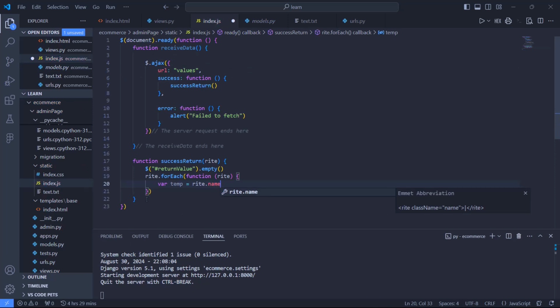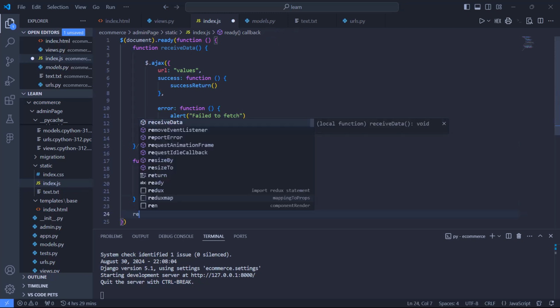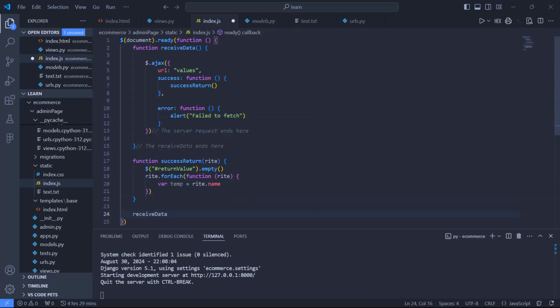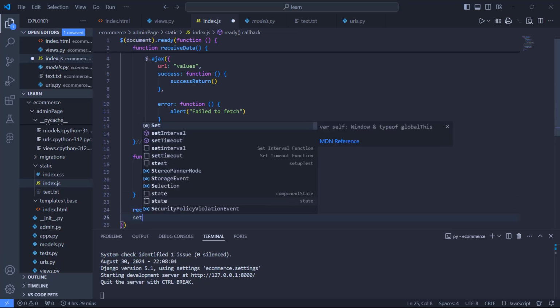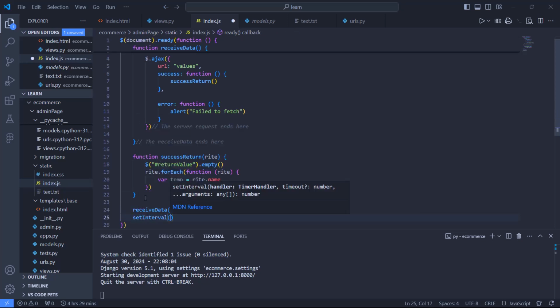So right now, this is where it ends. The receive data function ends. That is the named function. So after the success function, I'm going to call it also. I'm going to call the function itself, receive data. Then I'll set interval, receive data, then 1 2 3. If you don't understand how this set interval works, I have created a video tutorial on JavaScript timing functions. You can check that out on my YouTube page.